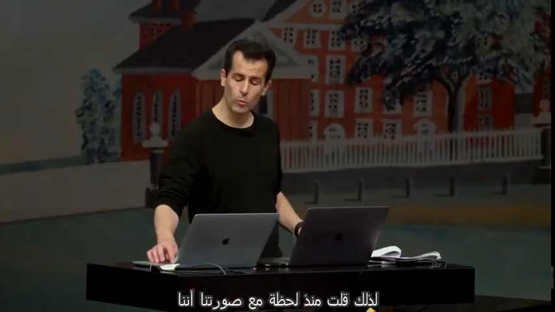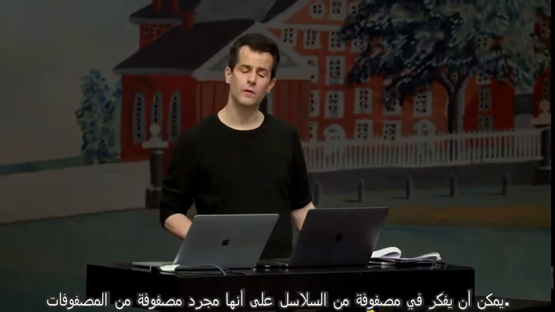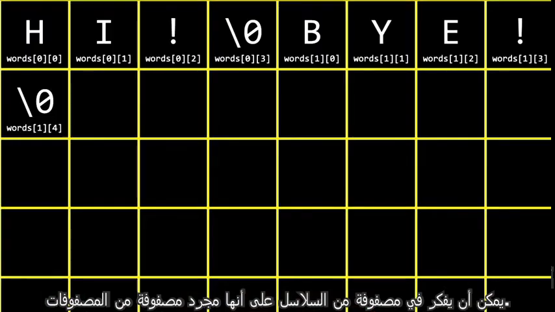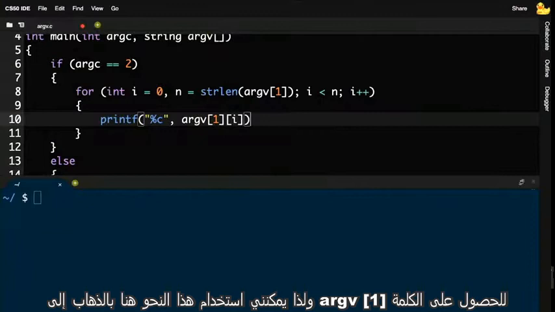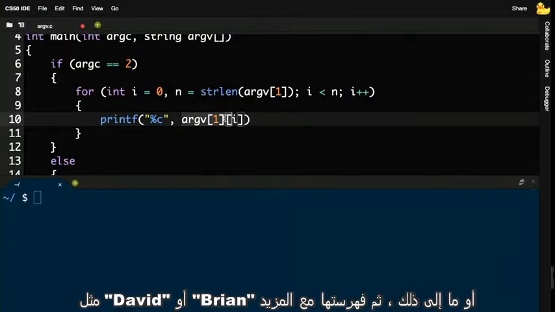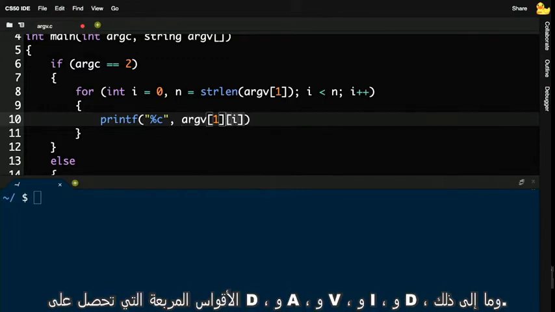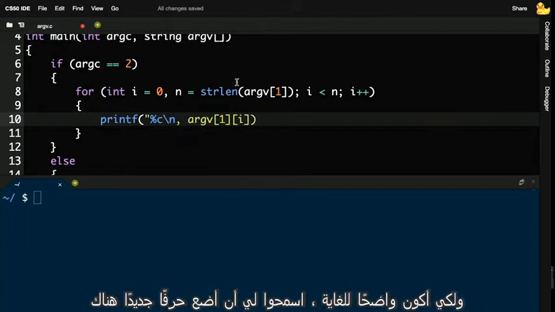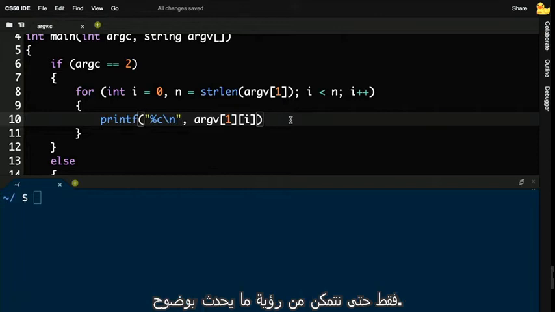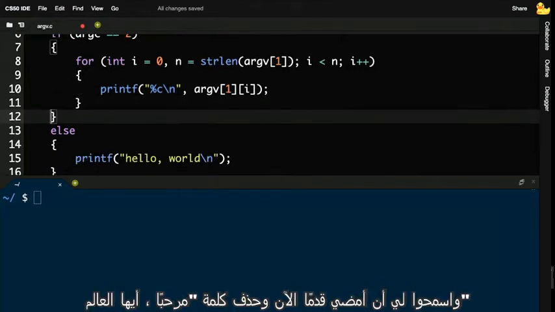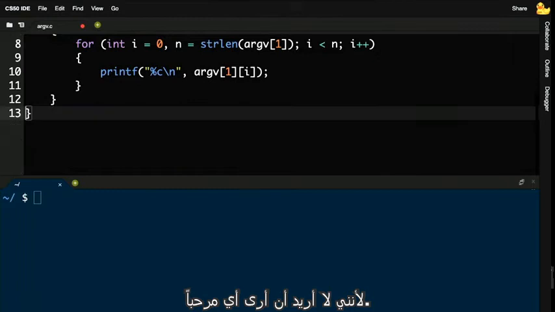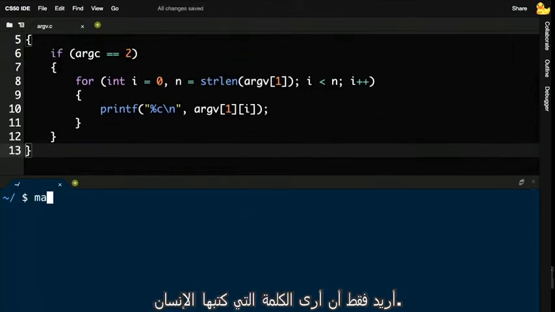So I said a moment ago with our picture that we could think of an array of strings as really just being an array of arrays. And so I can employ that syntax here by going into argv1 to get me the word like David or Brian or so forth, and then further index into it with more square brackets that get me the D, the A, the V, the I, the D, and so forth. And just to be super clear, let me put a new line character there just so we can see explicitly what's going on. And let me go ahead now and just delete this hello world because I don't want to see any hellos. I just want to see the word the human typed in.